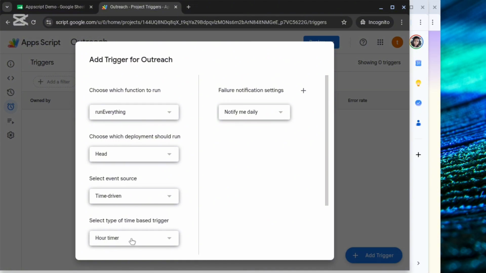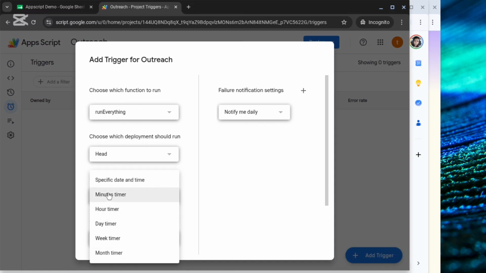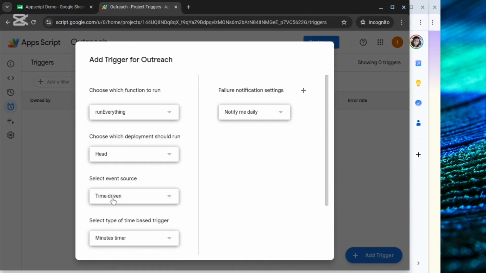Now you come to your timer. You see your timer. You have an hour timer, a day timer, a week timer, a month timer. But for this demo, I'm going to choose minutes timer. You even have a specific date and time timer as well. But for this demo, I'm choosing minutes timer so we can see it in action. Okay, so let's check the minutes timer, and then you go to failure notification settings.